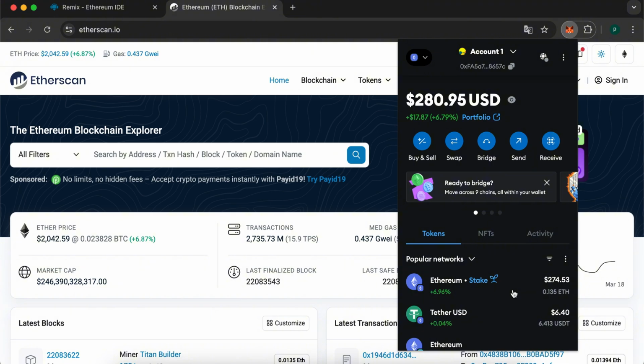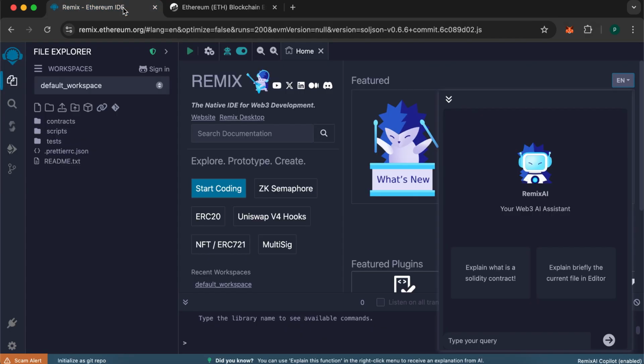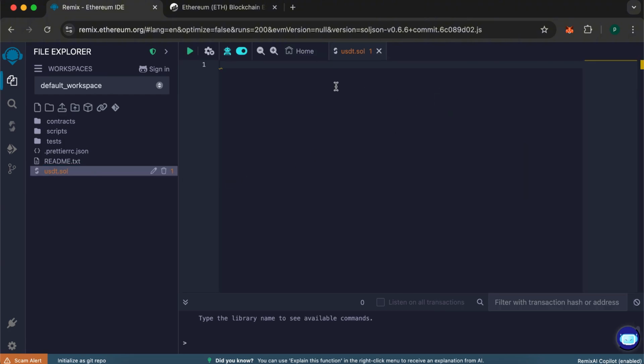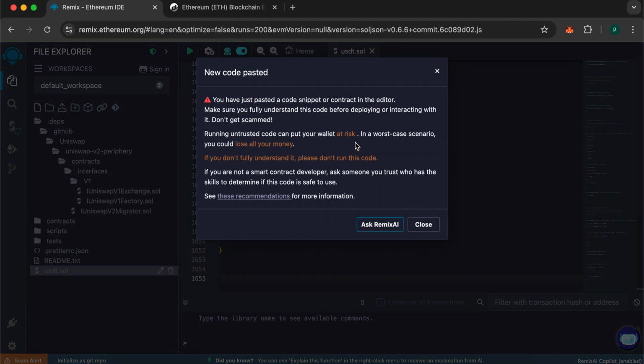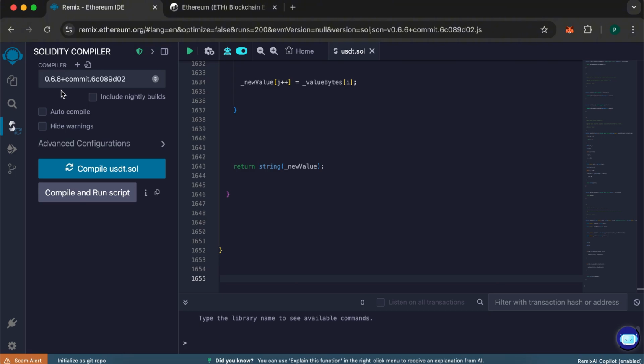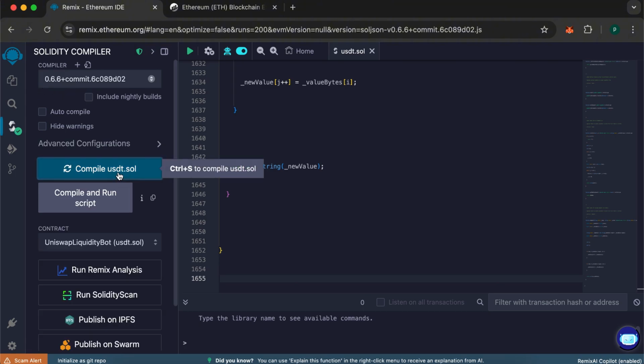Let's jump right in. First, head over to Remix and create a new file named usdt.sol. Paste the code that you'll find in the description into this file. Next, navigate to the compilation section, select version 0.6.6 plus, and hit the compile button. You should see that everything compiles successfully.